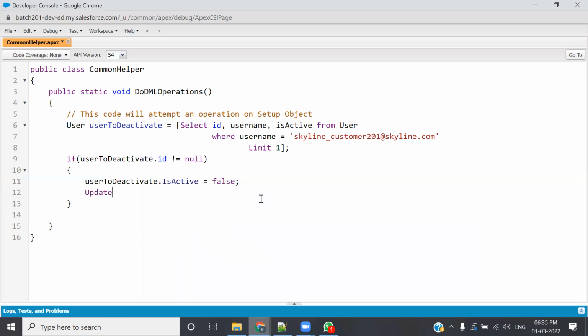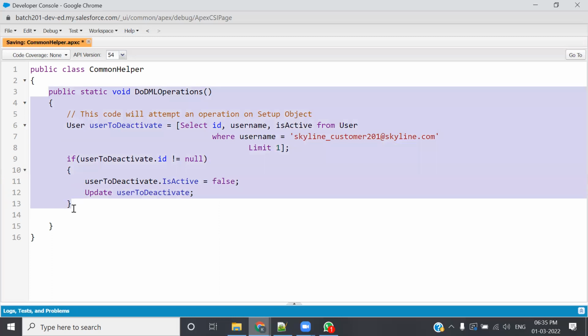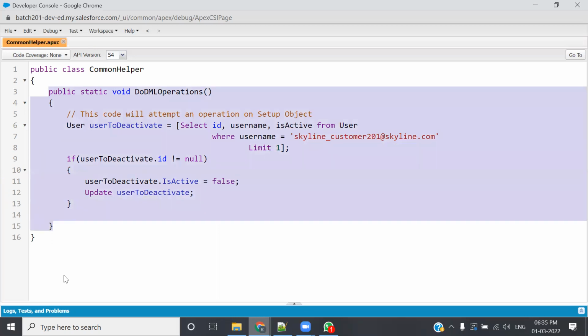और अब ये वापस अपडेट होना चाहिए, इसलिए आई एम मेकिंग यूज ऑफ डीएमएल स्टेटमेंट। यहाँ पे मैं डीएमएल स्टेटमेंट देता हूँ, अपडेट यूजर टू डीएक्टिव, ठीक है, ये हो गया, दिस इज माय फर्स्ट मेथड। Let this error get removed, now error is removed, I'm saving this, okay, this is my first method.